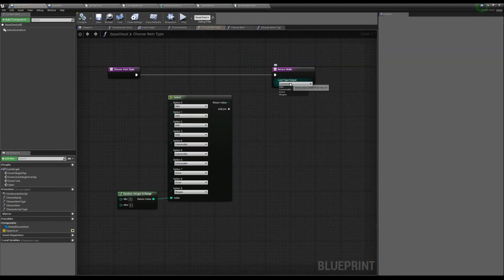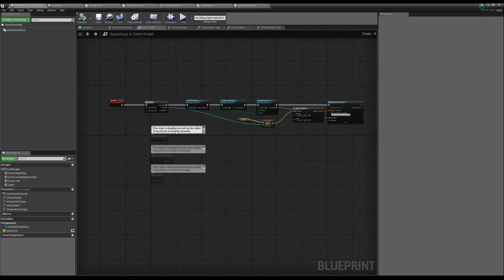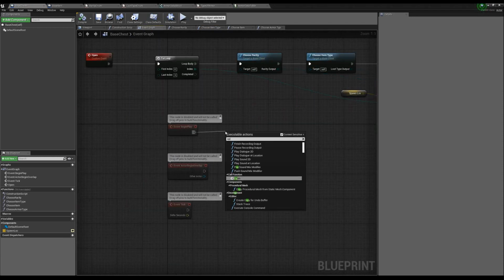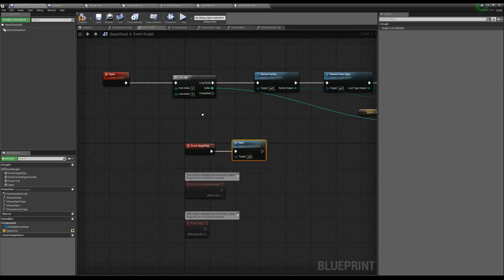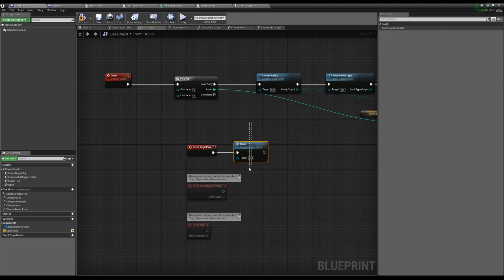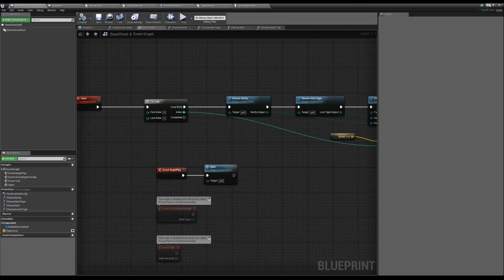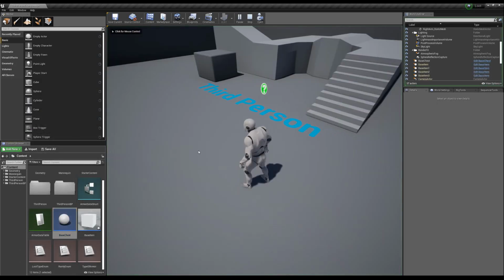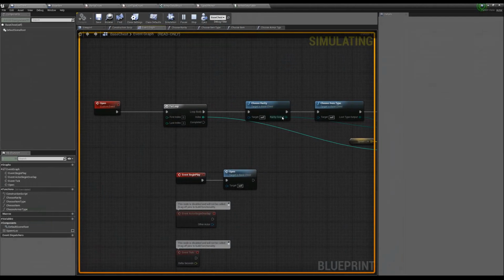We never ran this, we never set this event to run. My apologies. So let's set this to run on begin play, that event we made called open. Always remember to call your custom events or functions, people. Sorry about that. So now if we hit play, we still have issues apparently, but it ran this time.